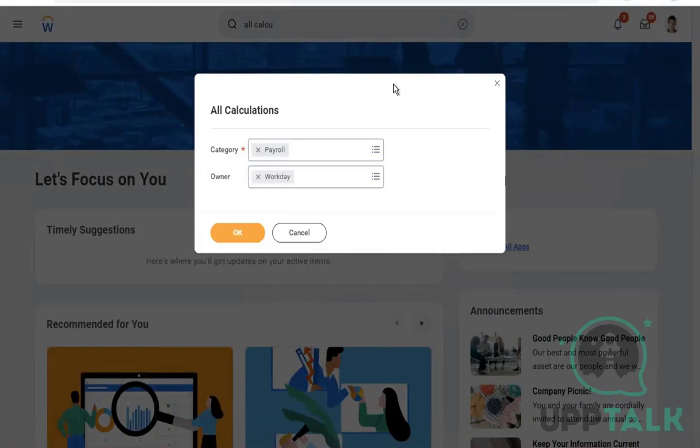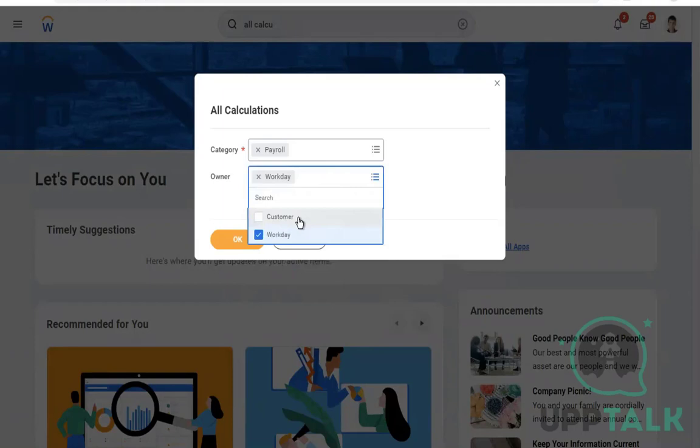What does customer mean there? It means custom-specific calculations, which we create. It says customer, but it is custom calculations. For example, say you are my customer and I'm implementing Workday Payroll for you. You gave some requirements, and I noticed some custom calculations are required. I will create those calculations, and they will fall under customer calculations. Workday calculations mean Workday-owned, Workday-delivered calculations.